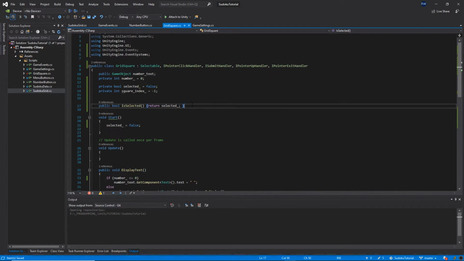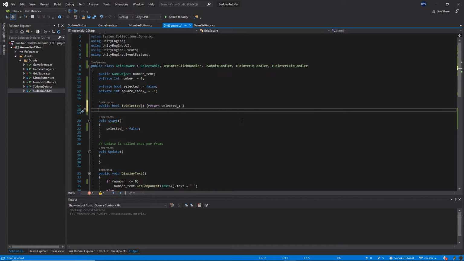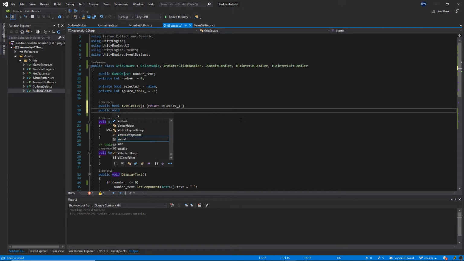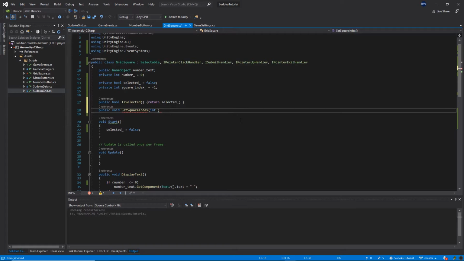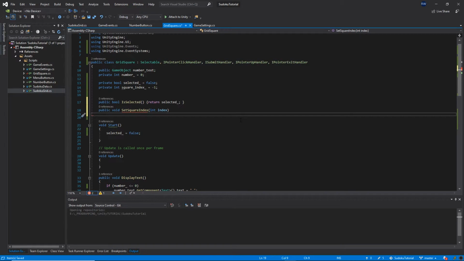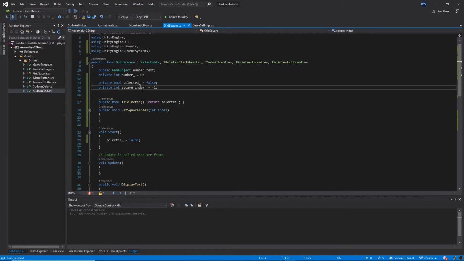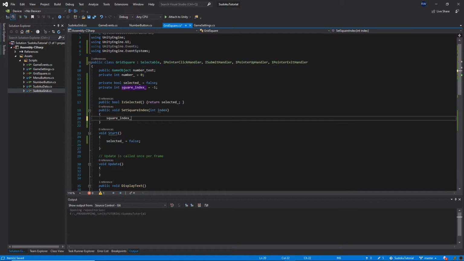Okay, and then we will create below this IsSelected another public void SetSquareIndex, and then I will put int index. Okay, and this function is gonna just set the square index, so I will just copy: squareIndex will be equal to index. So now we need to call this SetSquareIndex from our Sudoku grid.